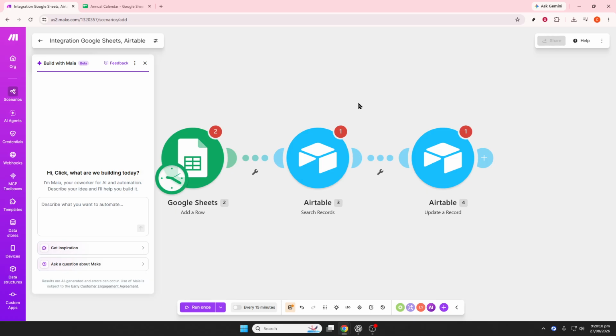When everything is set up, run a test by clicking Run once. Add or change a test row in Google Sheets, then watch whether Make finds the correct Airtable record and updates it properly. After the test, open Airtable and confirm that the selected fields were updated correctly.